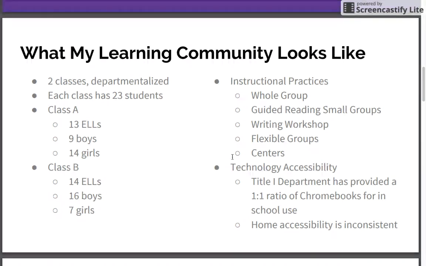The consistent instructional practices that you'll see within my classroom: whole group instruction, guided reading small groups, writing workshop using the program Writing Fundamentals, flexible groups, and centers during guided reading and flexible group time.